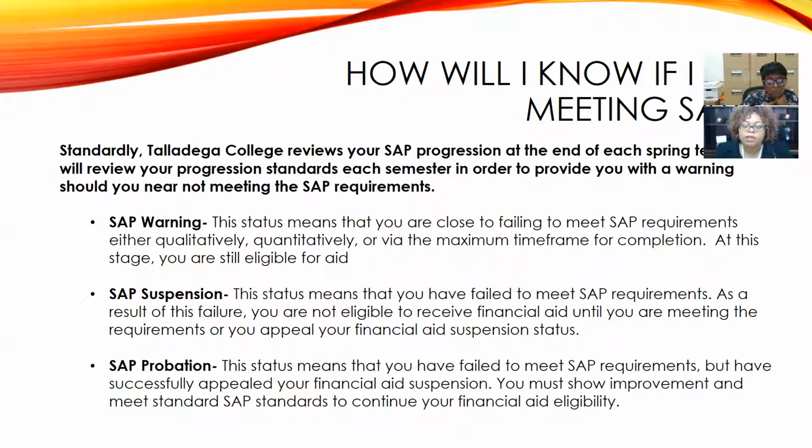Under the satisfactory academic progress warning, or SAP warning, status, you will be notified that you're getting close to failing the satisfactory academic progress requirements. And that can be one or all of the three measurements that we talked about: qualitatively, quantitatively, or via the maximum time frame for completion. If you receive a letter from us stating that you are under SAP warning, this means you're close to failing these standards. However, at this stage, you are still eligible to receive financial aid. That is our notification to you to give you time to correct your academic standing.